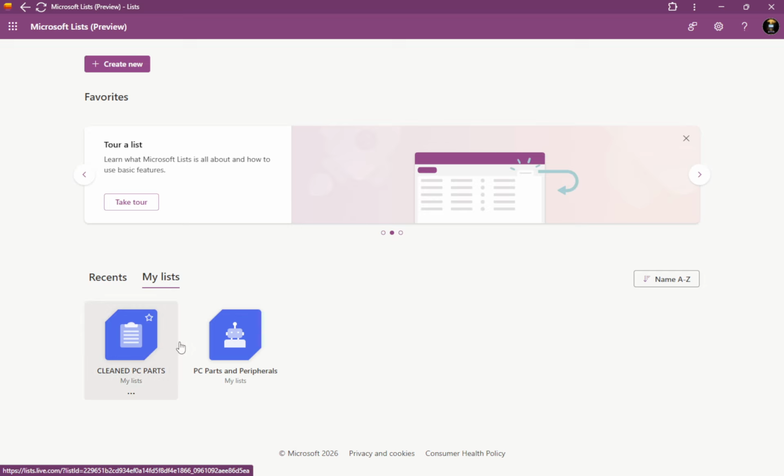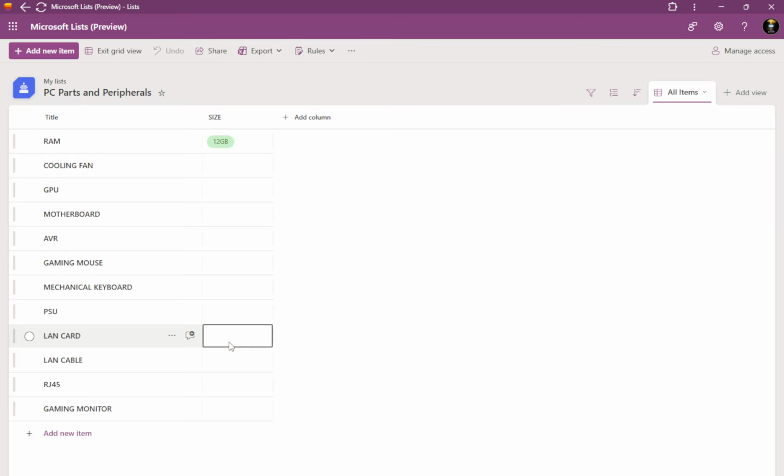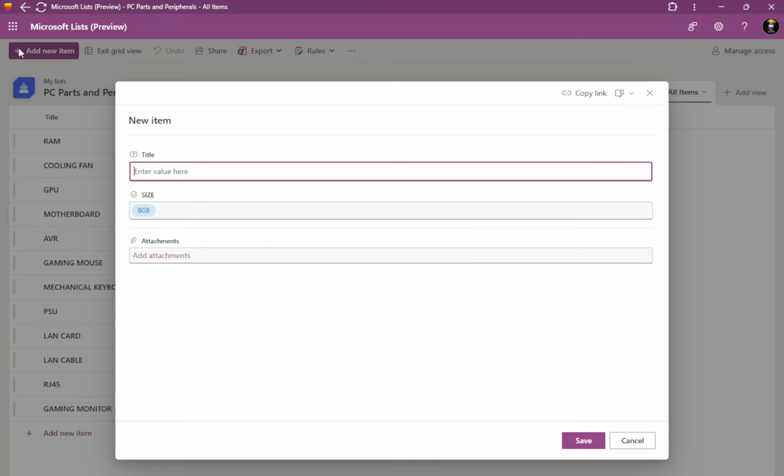Start by opening your list. Then open the form by clicking New if you're creating an item, or Edit if you're updating an existing one. In the form, look for the Edit Form pencil icon, typically near the top right of the panel. Click that and choose Edit Columns.